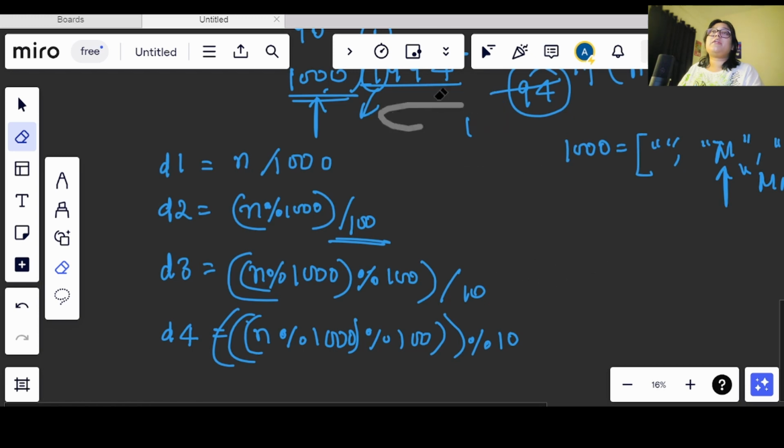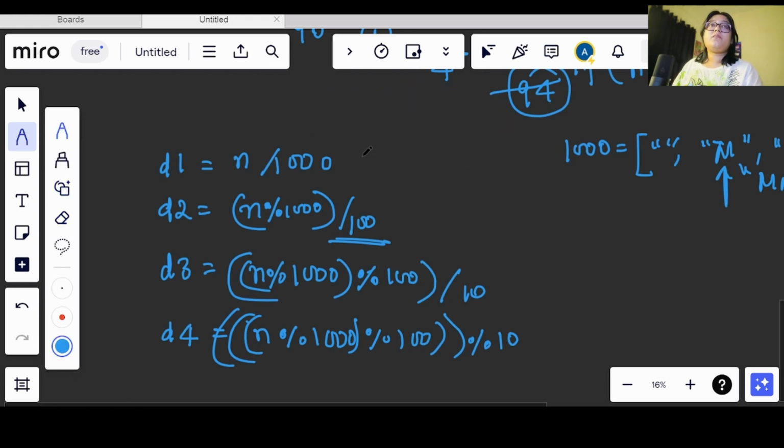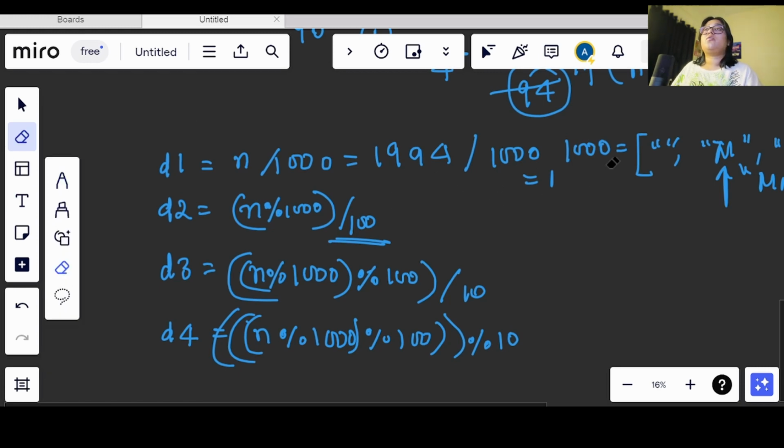and we will try to get all the numbers or all the digits one by one. Okay, so now we have 1994 here, and we are dividing it by 1000. So what we will get, we will get 1 here, because we are taking quotient, right? So we will get quotient here.